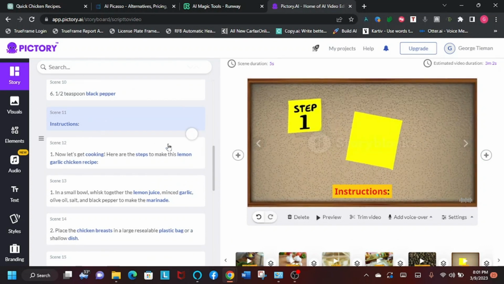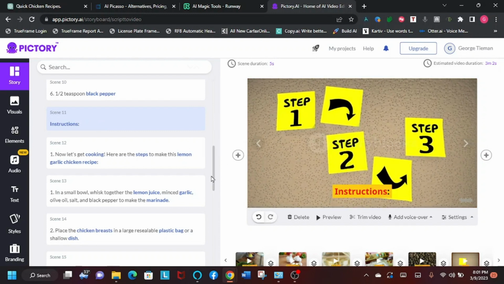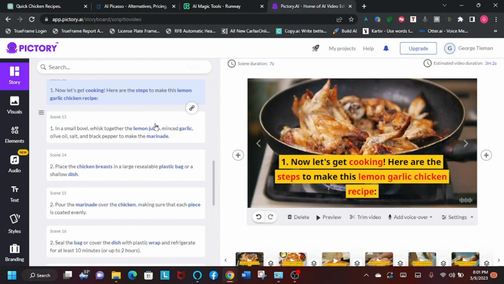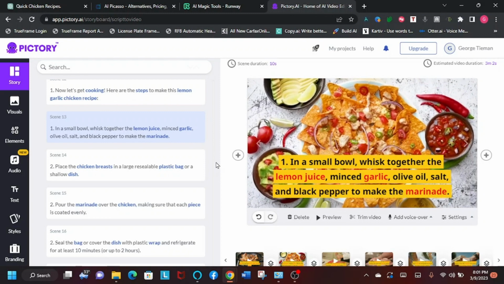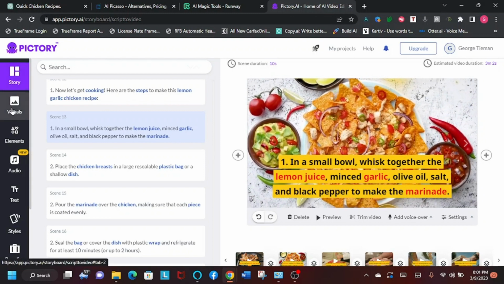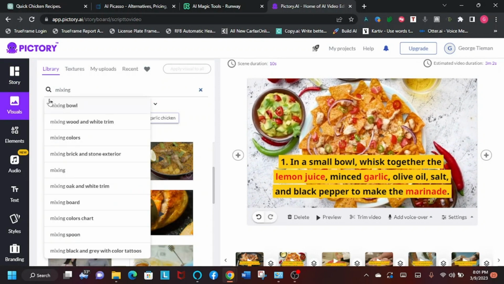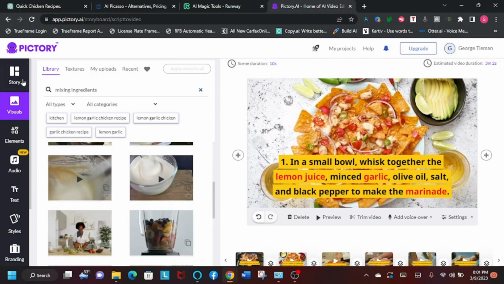Now we're getting to the cooking. Okay, so it's got a nice little 1, 2, 3 step thing. That's awesome there. I like that. I'm going to keep that. It's got chicken cooking. There you go. That's perfect. And then in a bowl, it's kind of showing you. So we got some nacho looking things here. You can kind of go back to the visuals and you can go to mixing ingredients. So this is the part where you're going to be mixing them. What did it say in there exactly?